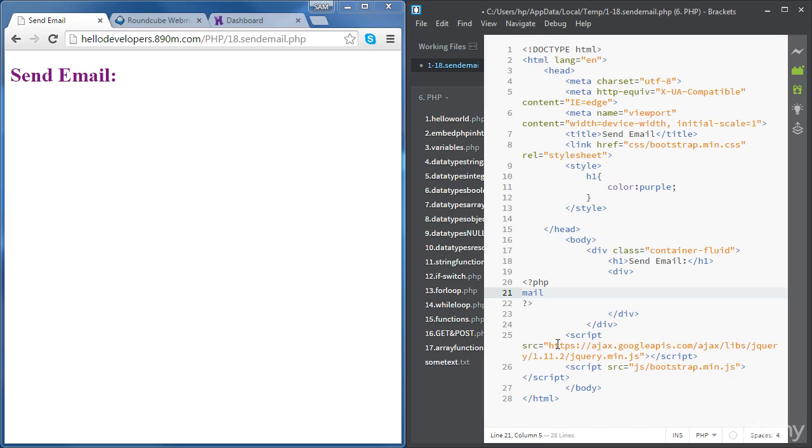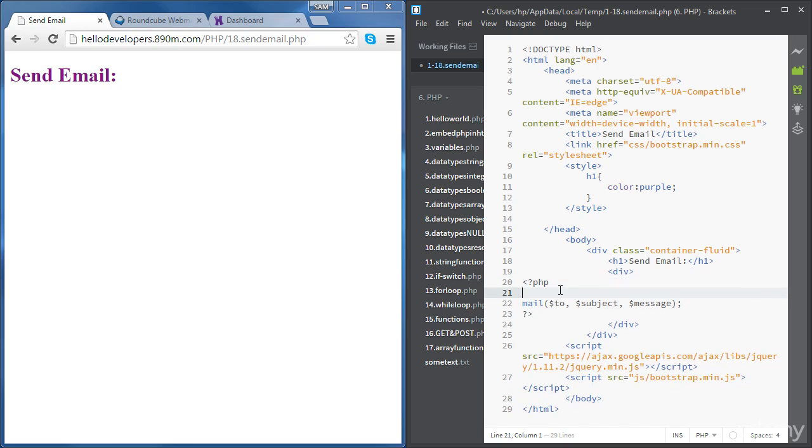We're going to put a few parameters inside our function. So we're going to define a few variables. First one, the receiver, we're going to call it to, and then the subject, we're going to call it subject, and then the message, I'm going to call it message. So let's set these variables.